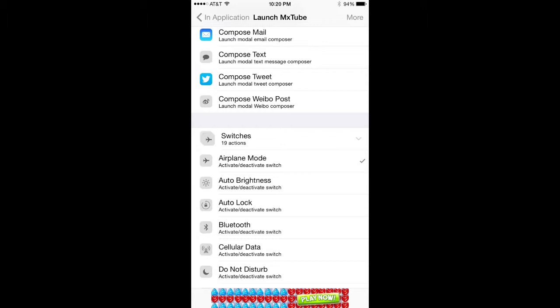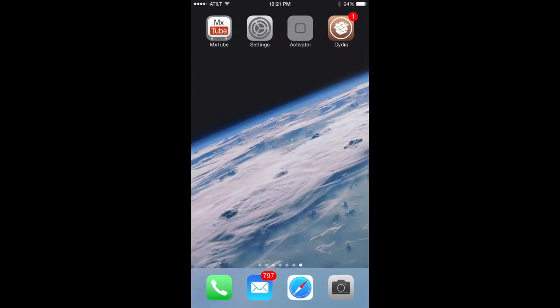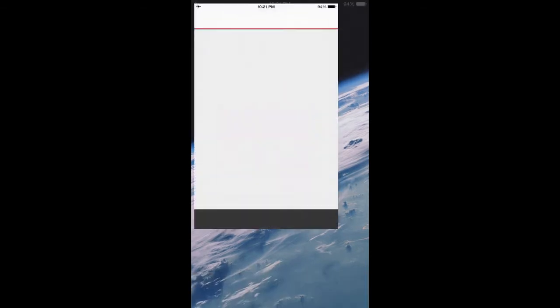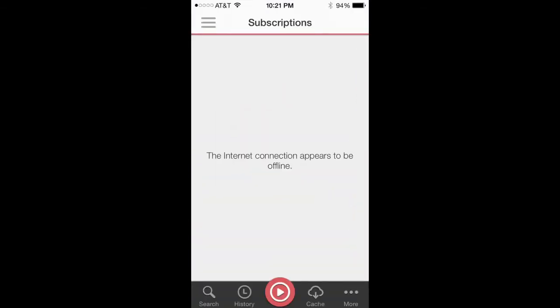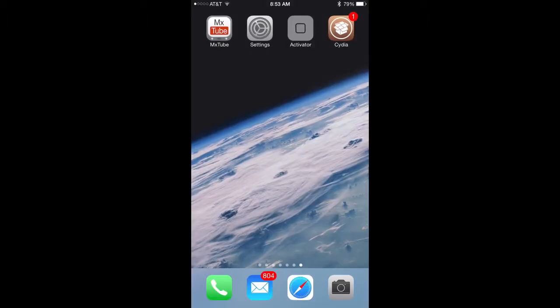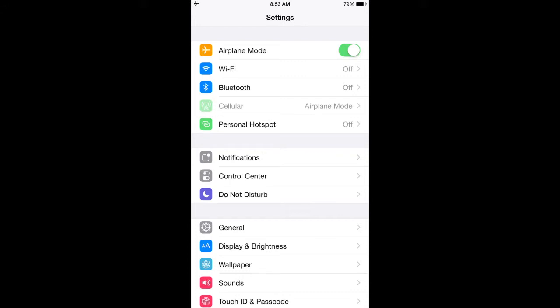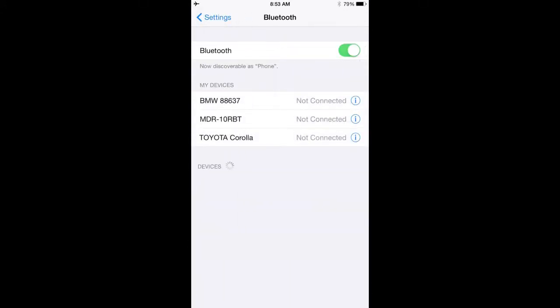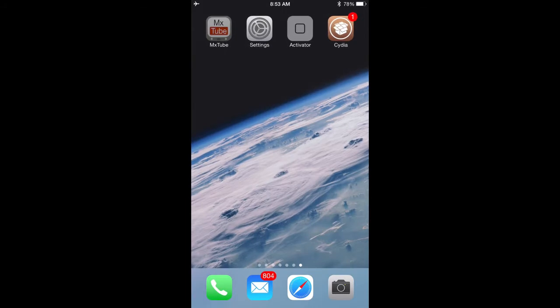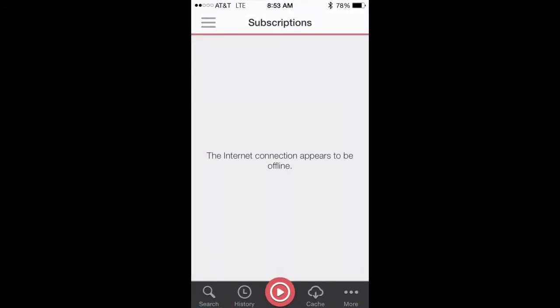So now what will happen is when you double tap on the MxTube icon, it'll turn on airplane mode when it starts, and then it'll turn off airplane mode, and now you just refresh like normal and you're good to go. But the problem that I have is I use a Bluetooth headset. I have to manually go in to turn on Bluetooth. But when you start up the application again, you're already in airplane mode and it just toggles back. If you're using regular headphones that are plugged in, then you don't need to do anything else. You can just have it go into airplane mode and then turn off again.